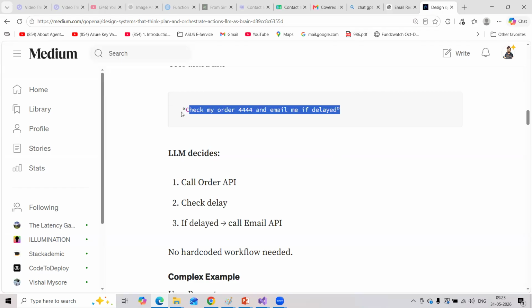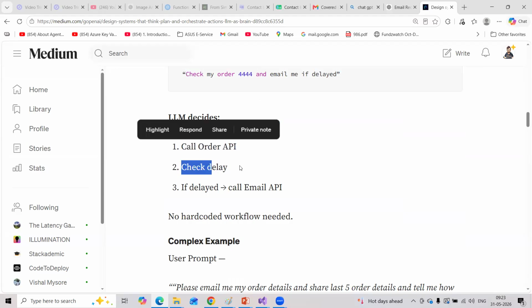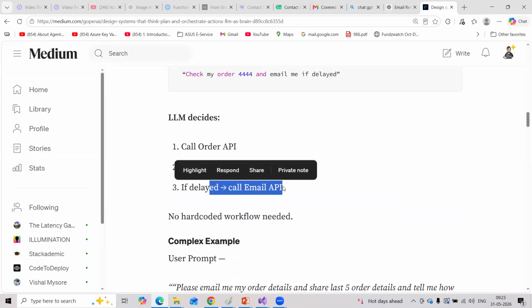We are adding the complex statement. Then what exactly will it do? It will provide a response to call the order API. It will check for delay. If delayed, then the email will be sent. Else, no.